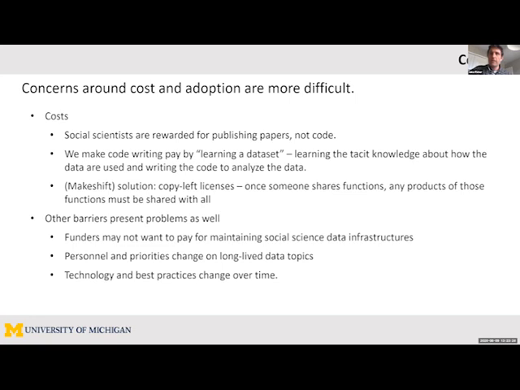There are, of course, other barriers that are creating this problem in the first place. Funders may not want to pay for maintaining this kind of social science data infrastructure. On long-living projects, personnel and priorities may change. And of course, the technology and best practices change quite a bit over time. Even the code that I wrote 5 years ago that I was just showing you, I would probably have written differently today because there are different packages in R that are more standard now.